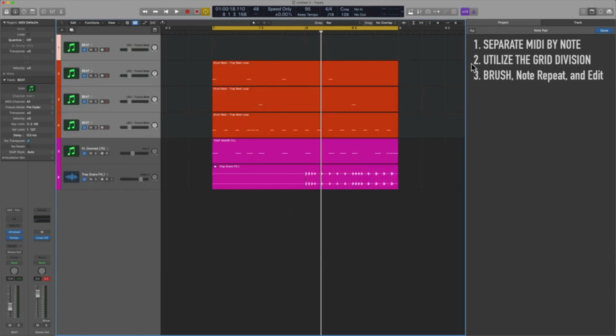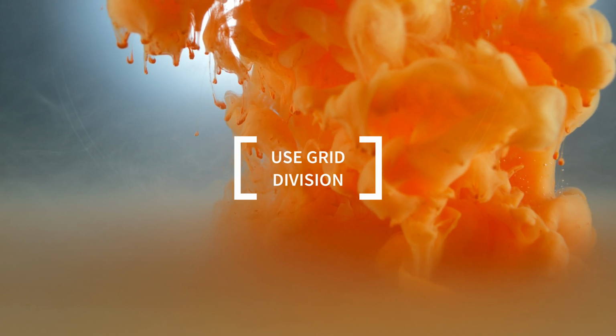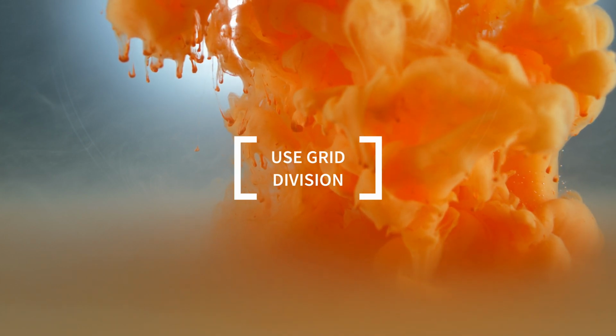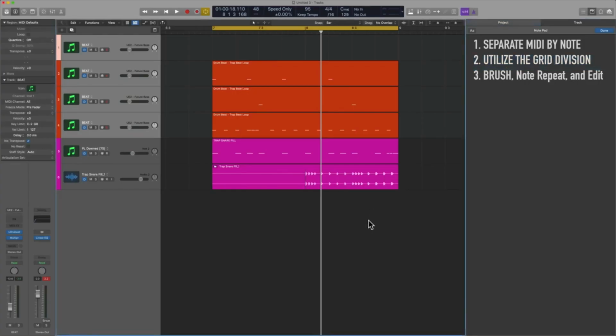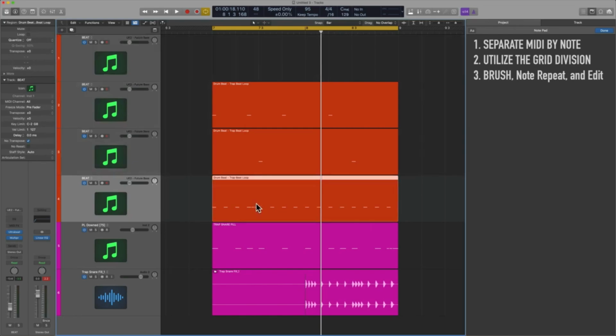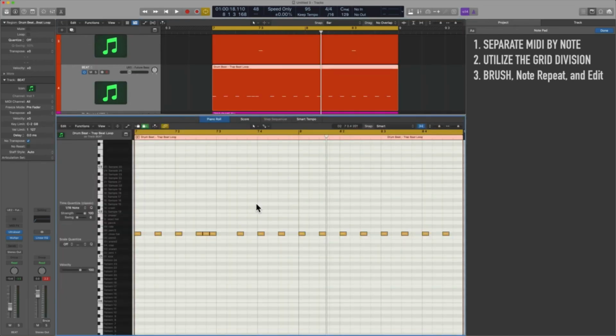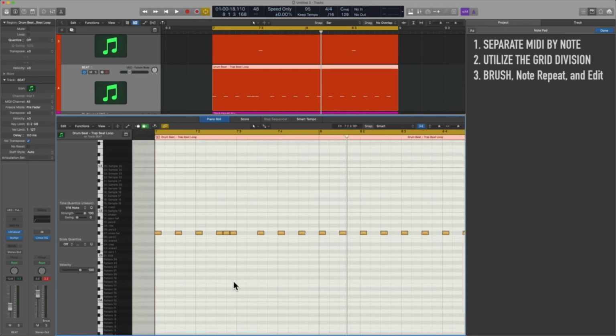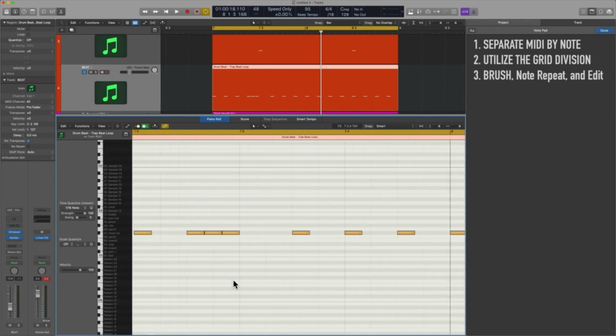Okay, so after that, you're gonna really wanna learn how to utilize the grid division. For all my hackers out there that really understand how to edit the program, I'm gonna go ahead and click on this MIDI region, then double click it. This brings us into the piano roll as expected, and we're looking at this super basic pattern. Take a listen.